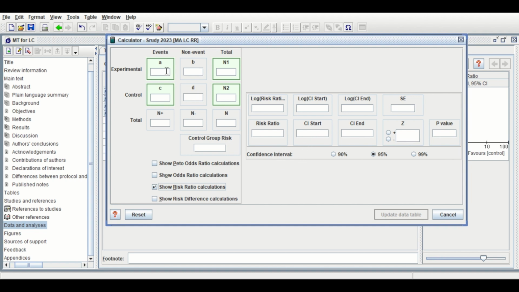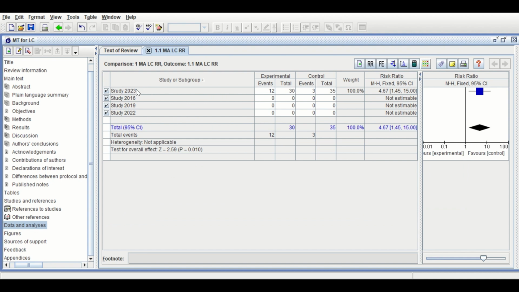To start entering the data for the first study, for the event in the experimental, it's 12 out of 30, and for the control it is 3 out of 35. And if I hit enter, all the values are calculated here automatically, and the log RR is calculated and the risk ratio is calculated. If I click on update data table, the values are inserted in this area.